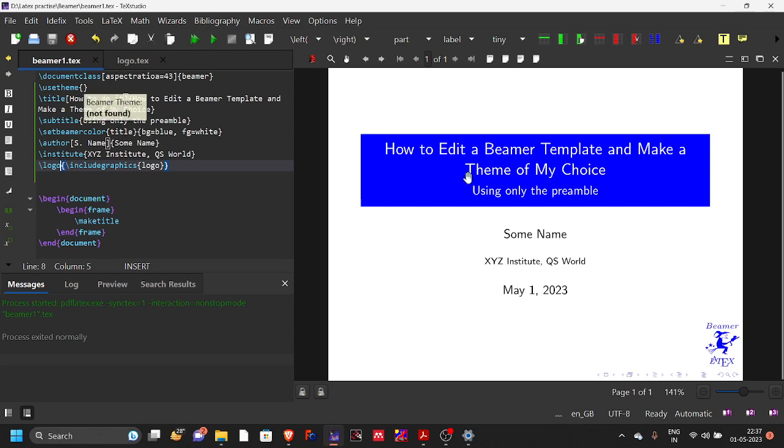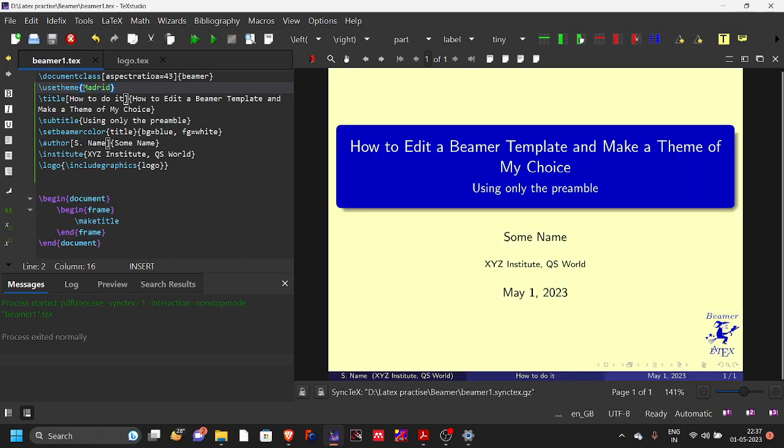So this is the default Beamer theme. This is how it looks. You have the title followed by the subtitle, name, institute name, date, and the logo at the side. Now if I use the Madrid theme, which is a predefined Beamer theme, the appearance will change to this kind of template.